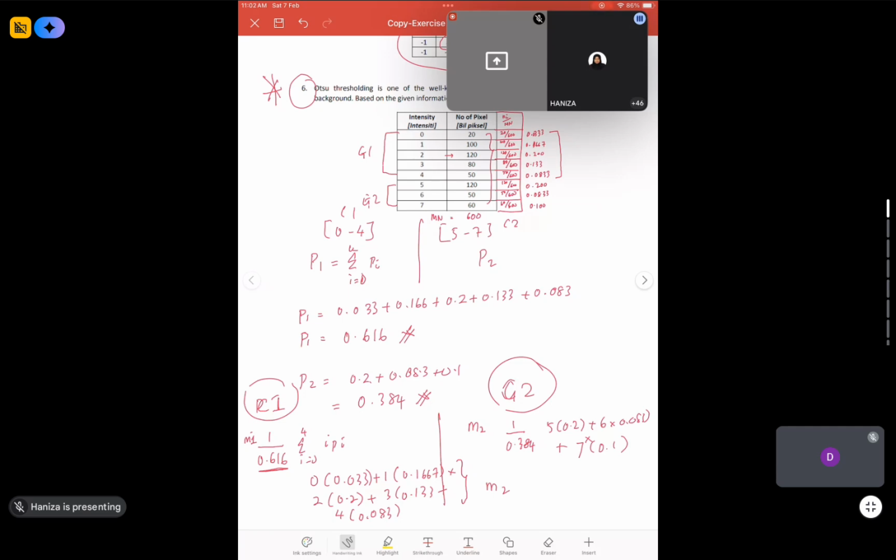So you already have P1, P2, M1, and M2. Until the third step, you get it, right? Later you can try to calculate. The next step is you need to have the global mean value. For sure, you already have P1, M1, P2, and M2. So MG you can get because it is just filling in the values that you got previously. This is the fourth step.